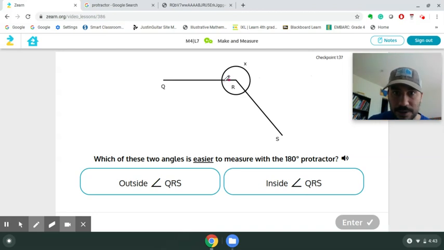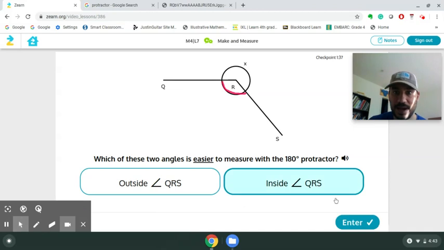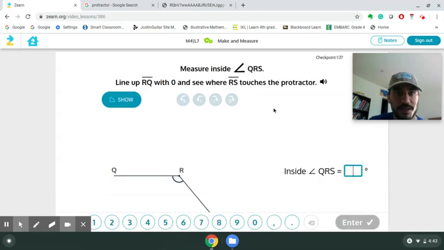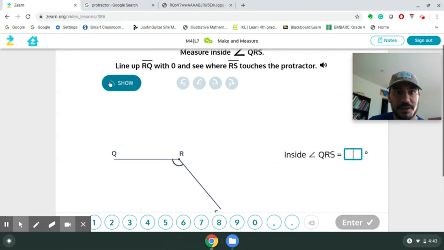And this right here, QRS, the inside, isn't quite a flat line. All right, it looks like it's slightly closed. So I think the inside is easier. Excellent work. Now let's go ahead and measure the inside.